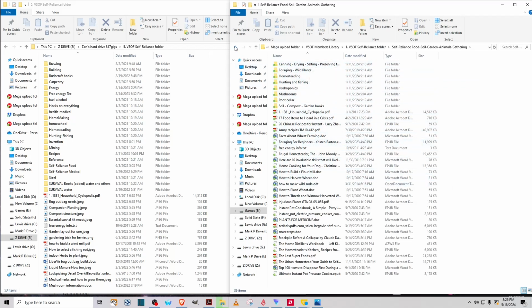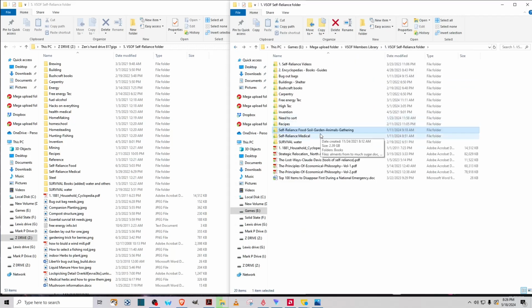So, and then self-reliance medical, and then survival as far as water is concerned. So all these, and then this is the totality of the list on the left-hand side here of what is in the hard drive, which is now up to, the lifetime members hard drive is now up to 817 gigs. And I haven't even added 2 different drives that I got from 2 different people over the winter. So those still need to go in here as well.